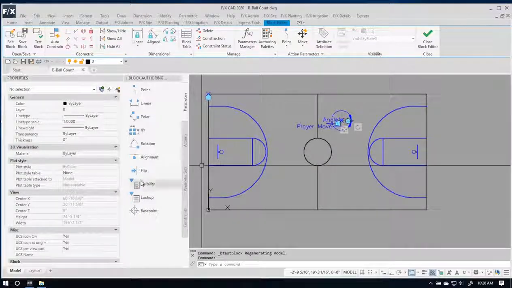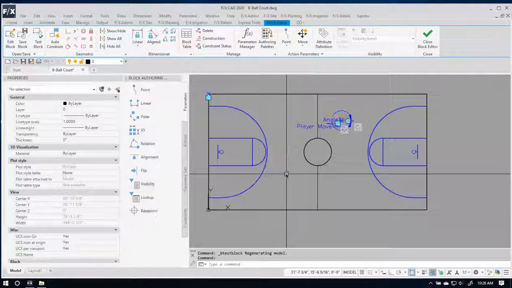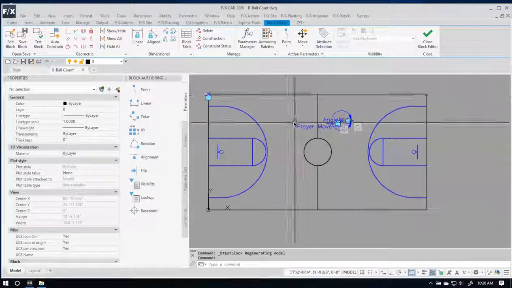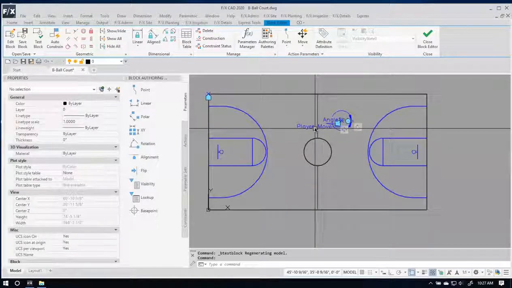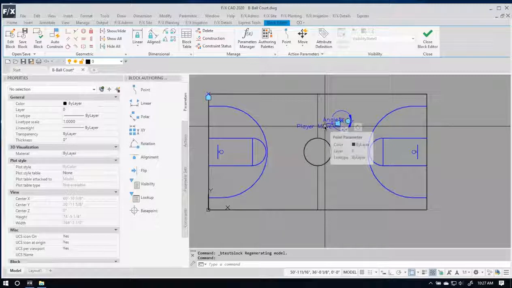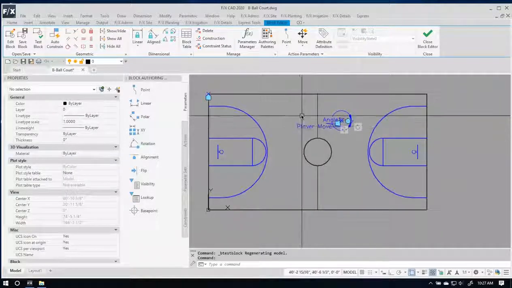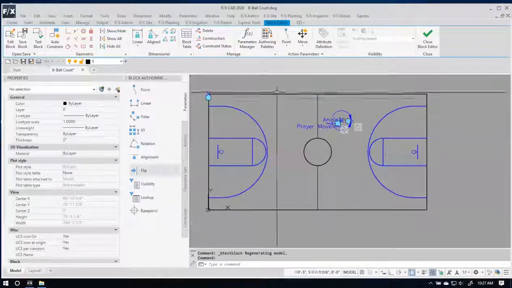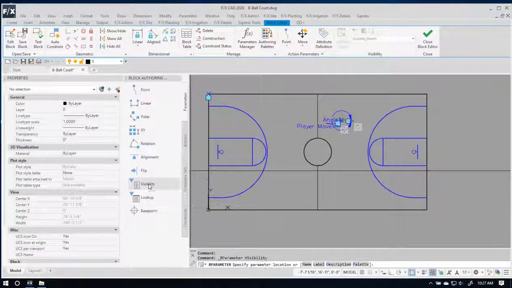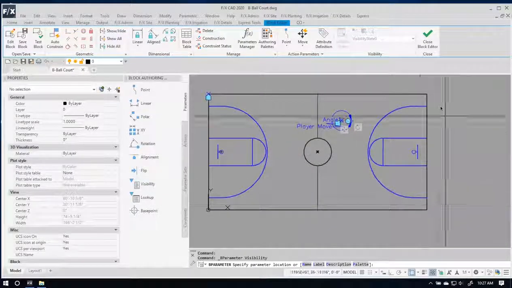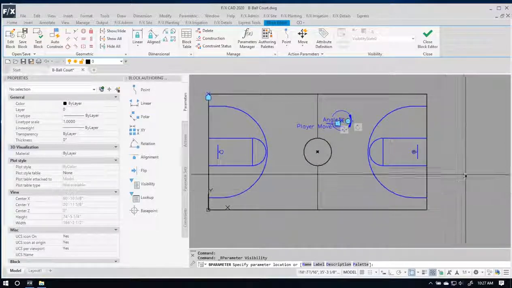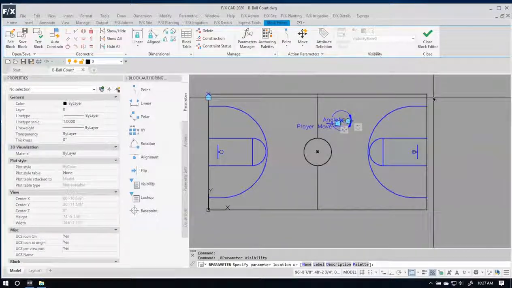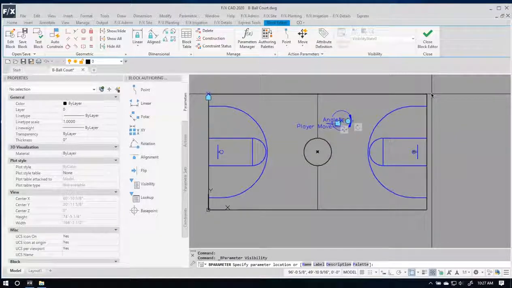So my plan for creating a visibility state is I want to not only have a full court basketball court, I want to also have a half court option. And that's going to be a second option as a visibility state. So to achieve this, I first want to add my visibility parameter. I'm just going to click on it. It's going to ask me to place the parameter location. This is where that grip point is going to be, and I like to place them right at the upper right-hand corner.